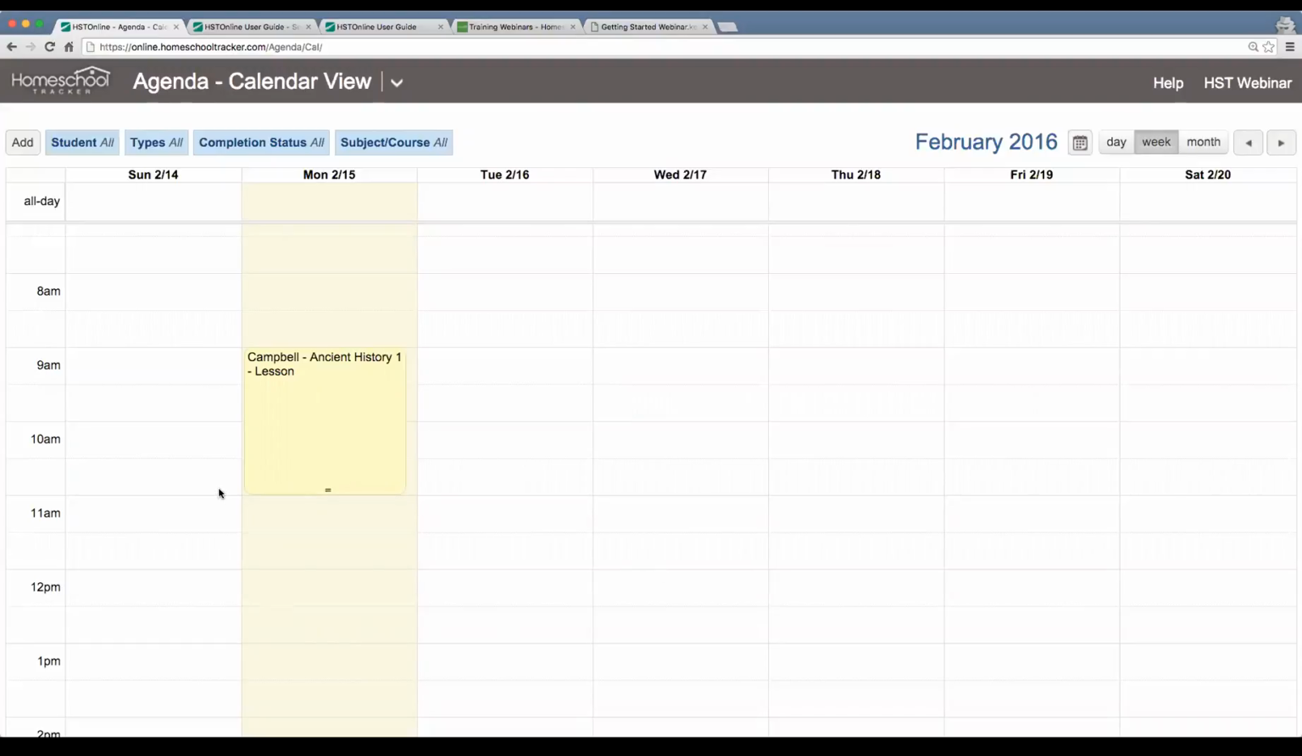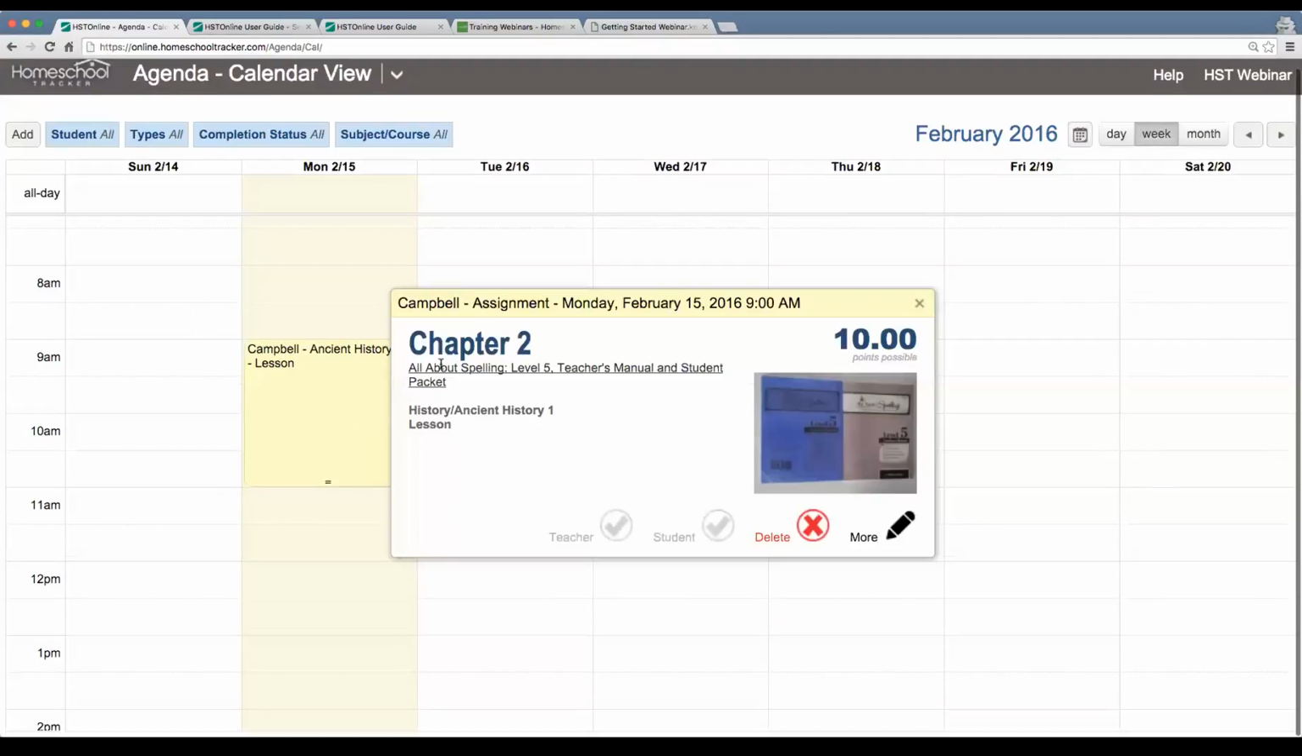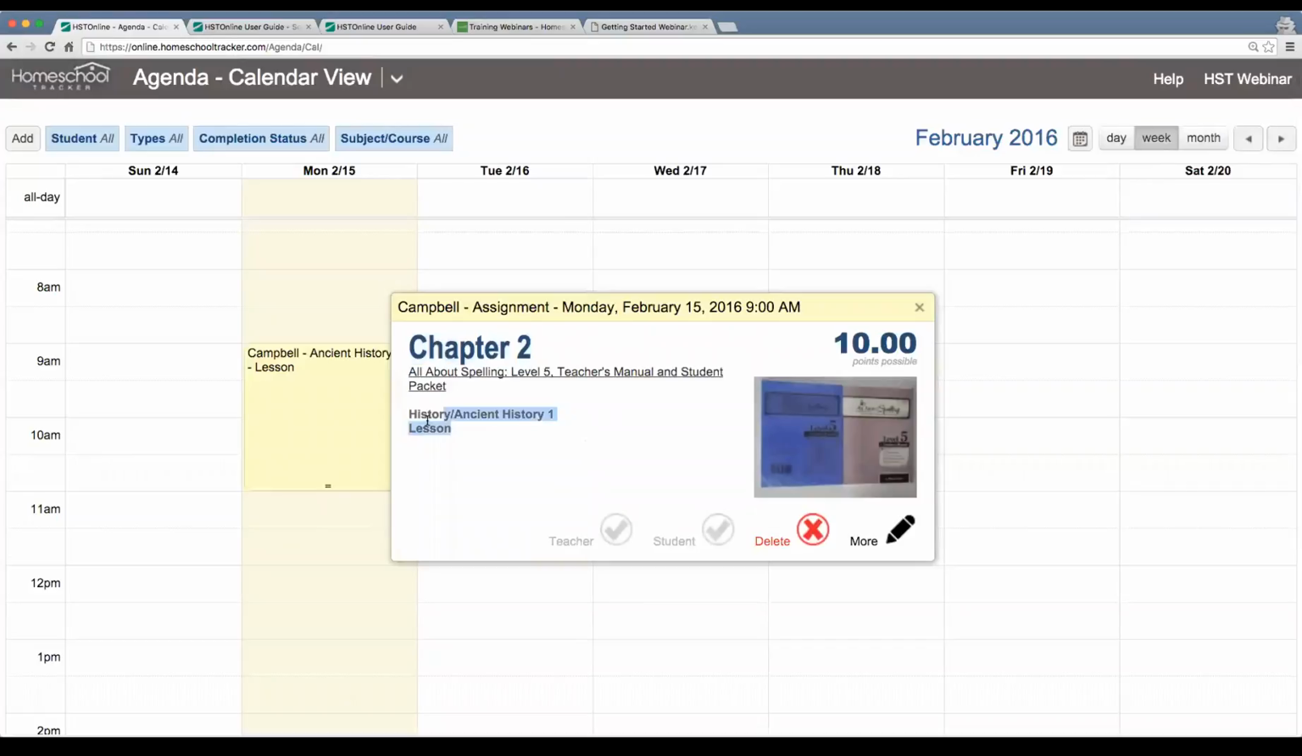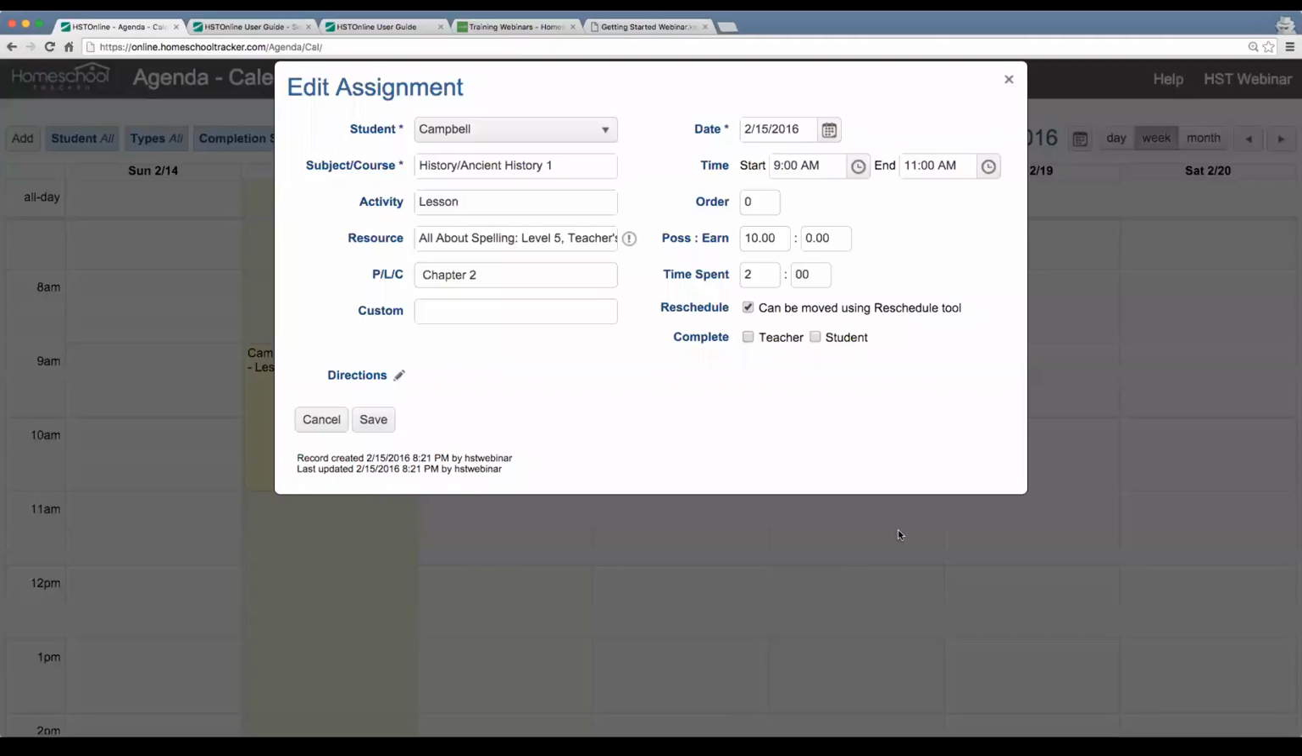Now, if I wanted to take a quick glance at it, I could just click on it once and I would see that, okay, this is chapter 2, this is the book that she needs, and then these are any additional information. It even pulls in a screenshot of the book if that's in your library. And there's some quick buttons here. I can mark it complete as a teacher or a student. I could delete the item. Or if I click on more, I can go in here and edit it just like we saw before.